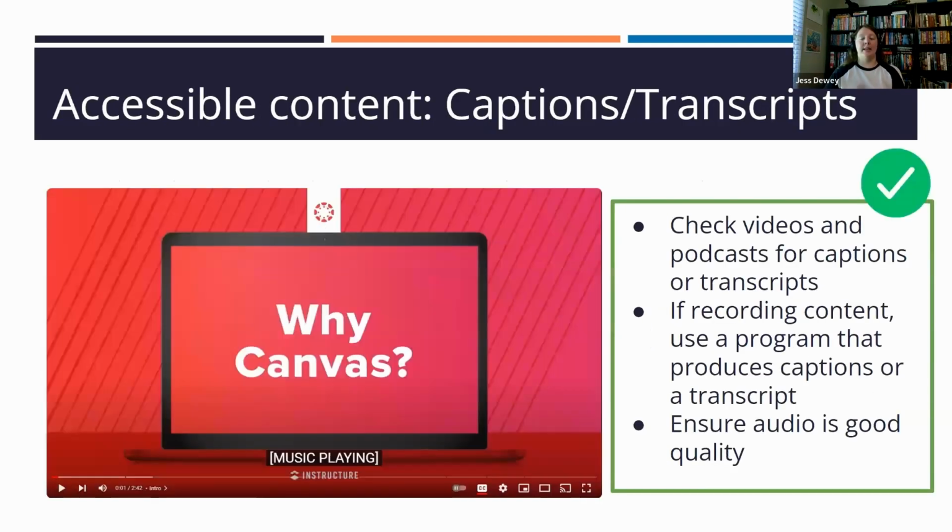Okay. And then the last piece of content we're going to talk about how to make accessible is if you're using video or audio content in your course. So adding captions is going to be your best bet for if you have any video content that you're using in your course. If you have videos from the internet, you want to make sure that they have captions associated with them. So like this is a screenshot of a YouTube video. You'll see that the caption says music playing. So you want to make sure that there's captions on any videos that you share.